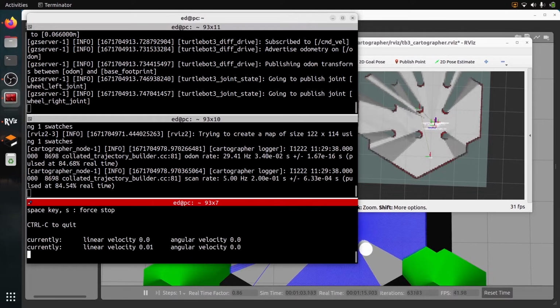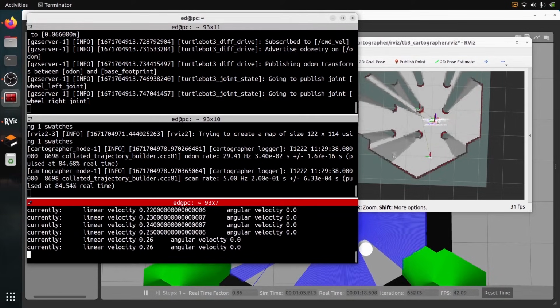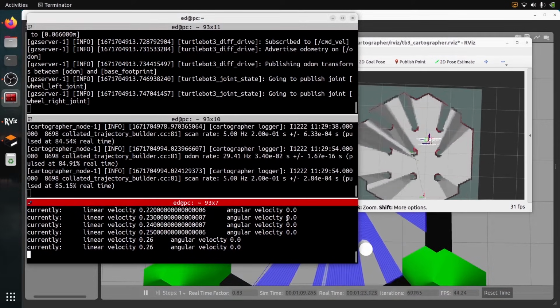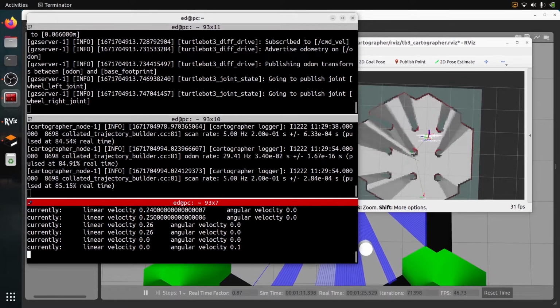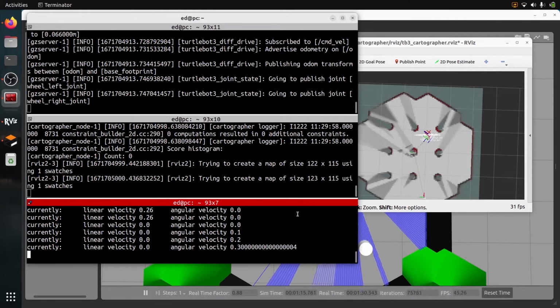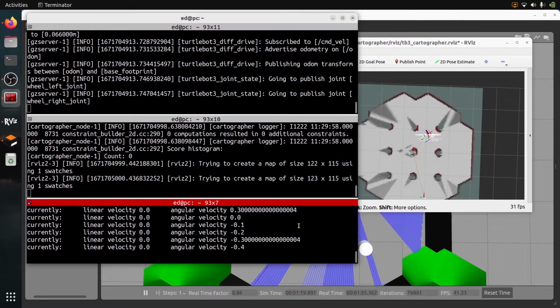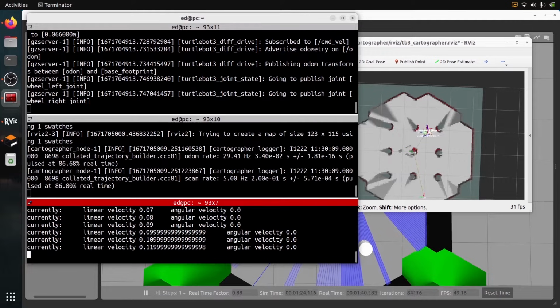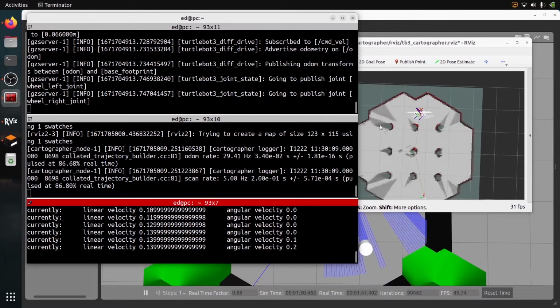Okay, and then let's stop and let's go straight, full speed. And okay, let's stop here maybe, and let's also turn left a bit, and stop, come back right. Okay, I'm going to stop, and now what I'm going to do is go straight and turn a bit. And I'm going to finish the map. I'm just going to go through those points here.